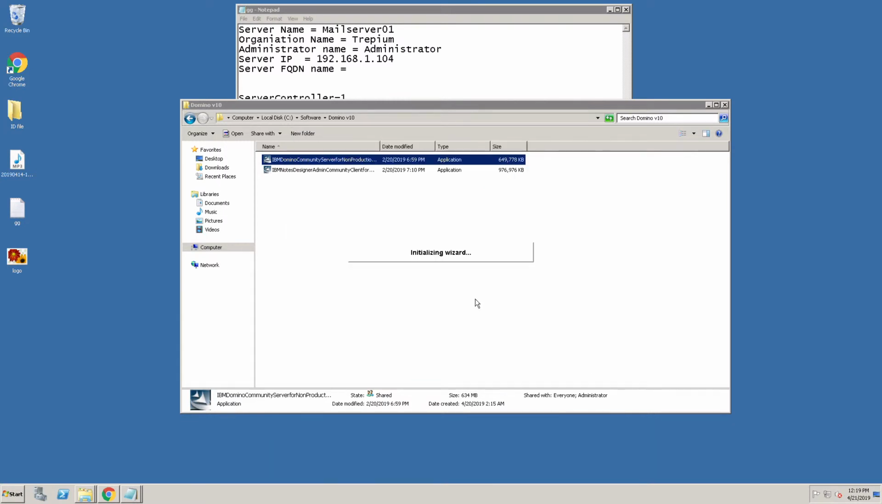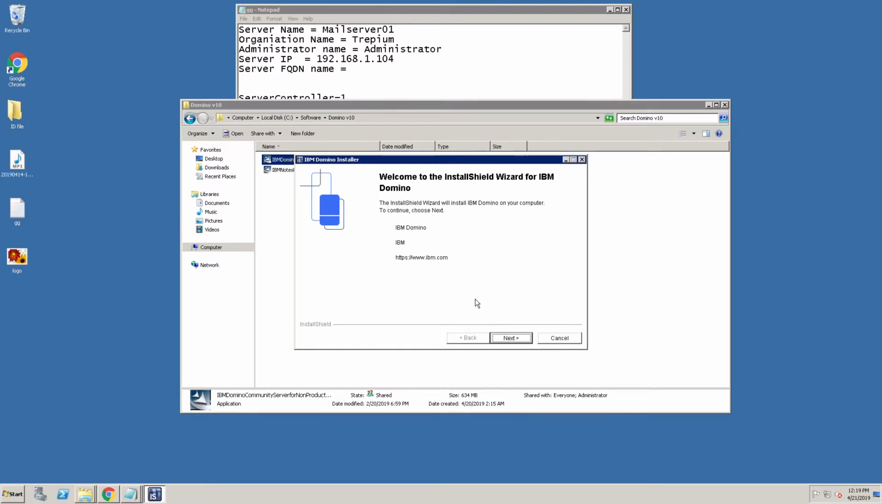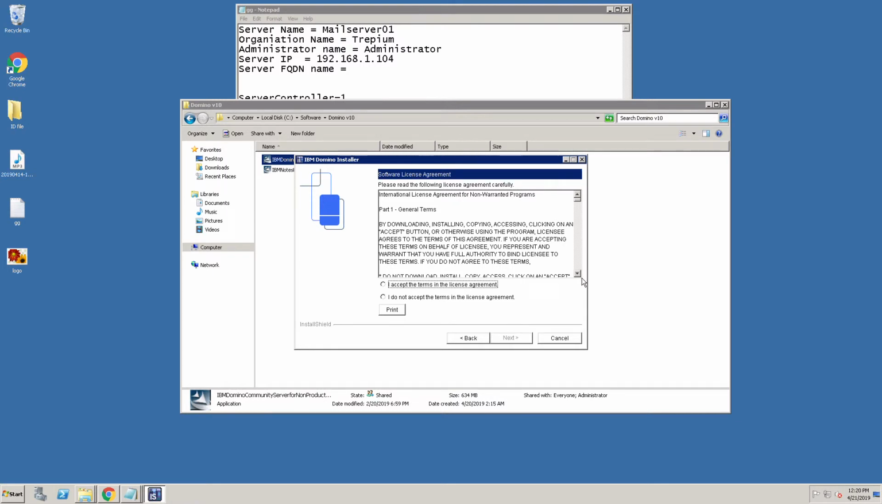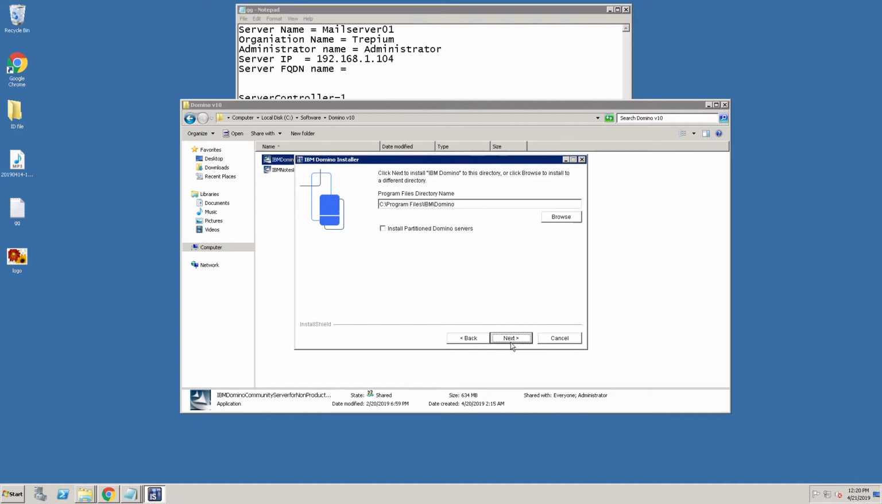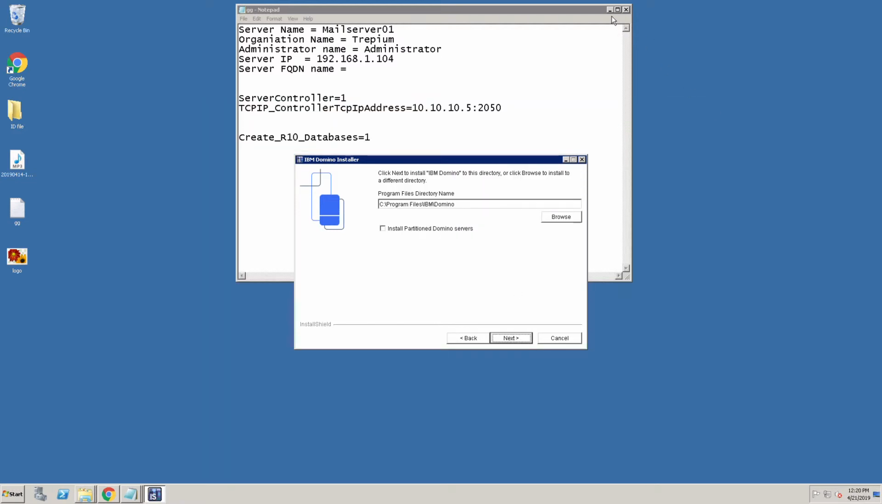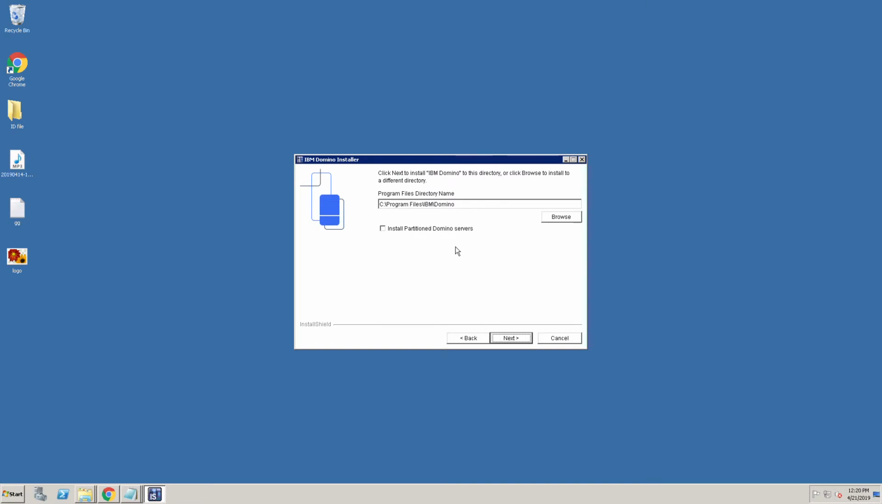So setup will take 5 to 6 minutes. Click on next, accept the license agreement, click here and next. I'm going to install in the C IBM folder, C IBM folder Domino. This is not a partition server, this is a standalone server.